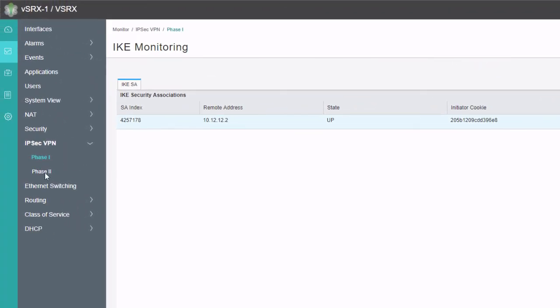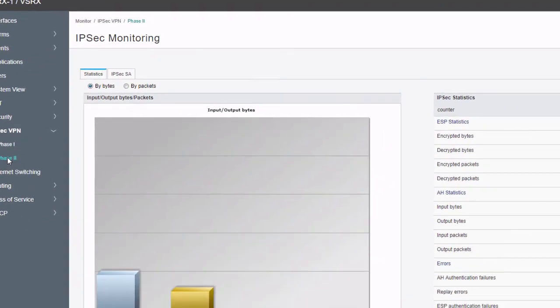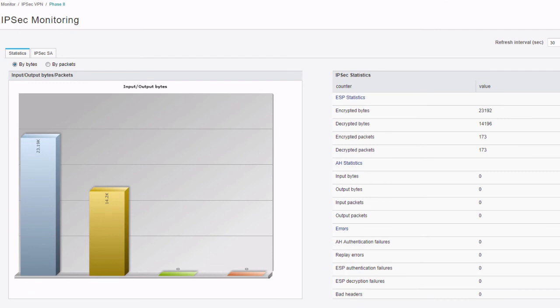Okay, so now we can go to the phase 2 workspace under IPsec VPNs, and first it's going to show us the statistics, and that's perfect. That's what we want to start with. We can see some bar graphs of input, output bytes. We can change that to view the packets, and we can see we have packets in, packets out. And on the right-hand side, we can see that we have encrypted packets, decrypted packets, encrypted bytes, things like that. So this is working perfectly. This is what we want to see.